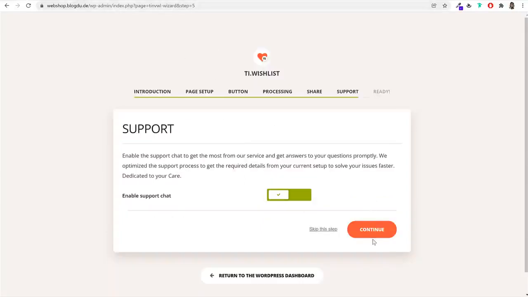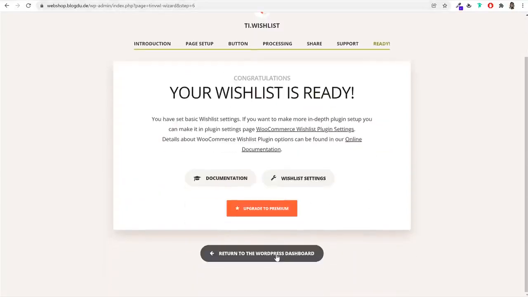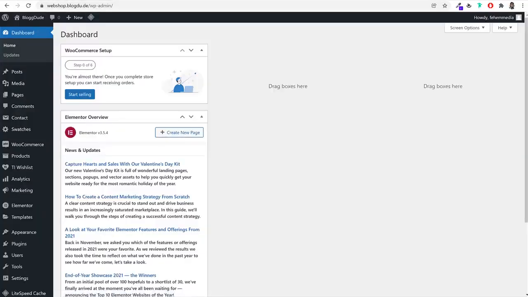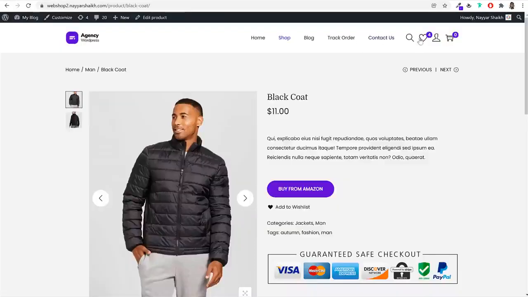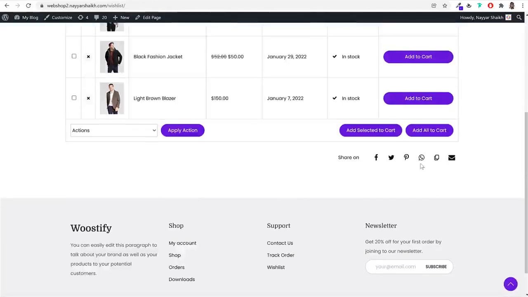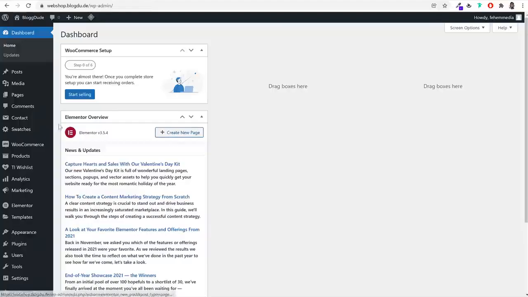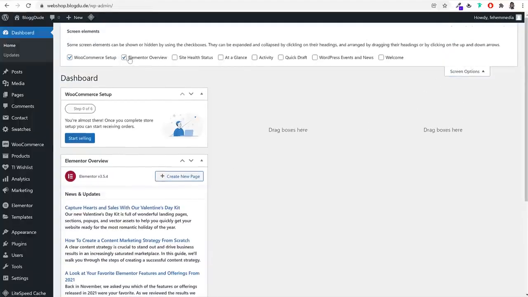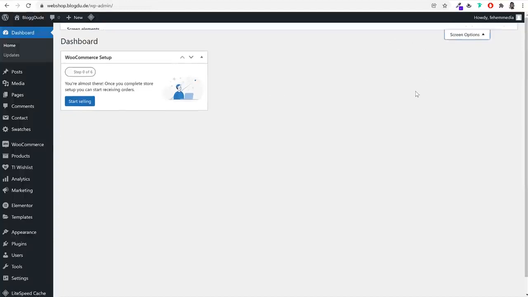Then processing will be automatic and people can share their wishlist on different social media platforms. So first let me return to WordPress dashboard once it is completed. If you go to this wishlist page, your customers can share their wishlist products on different social media platforms, as you can see over here. Now let's click on this screen option and let's also disable the Elementor widget from here.